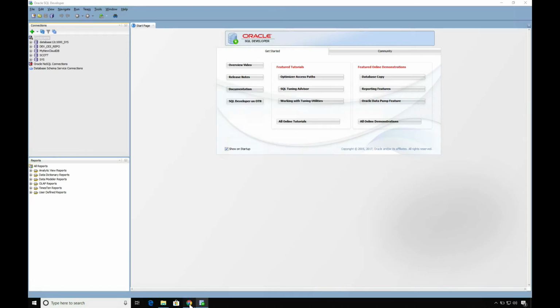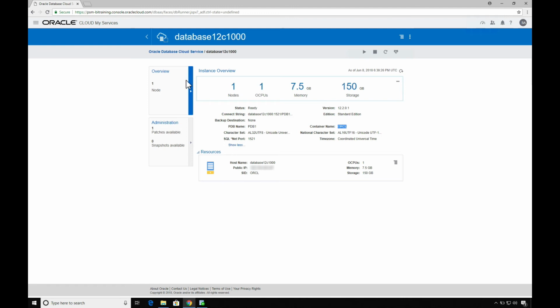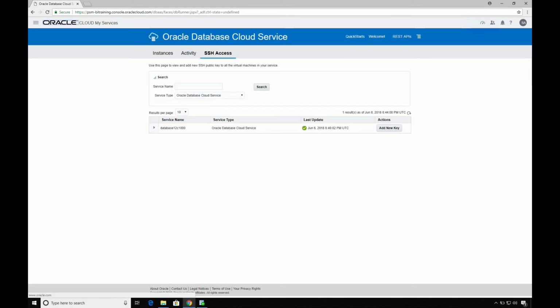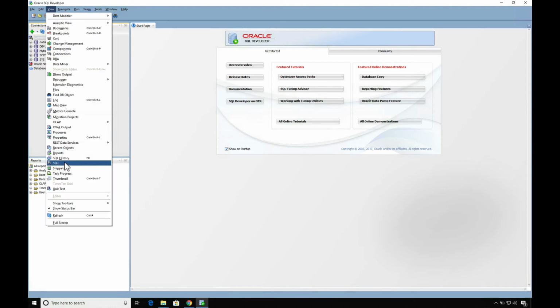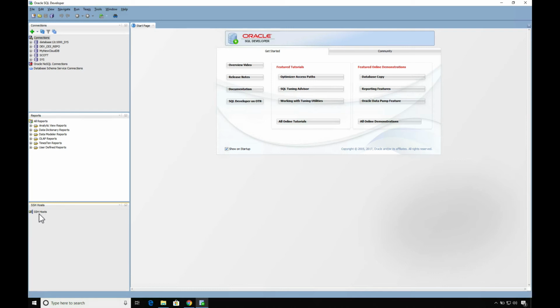If you remember, we have created the SSH. We go back to this cloud service. We have the SSH access. So while creating the database itself, we have created an SSH key and downloaded that key. We can use this SSH key to connect to the database. So let's configure SSH here from the file that we downloaded. Click on View and SSH. You will see SSH host here.